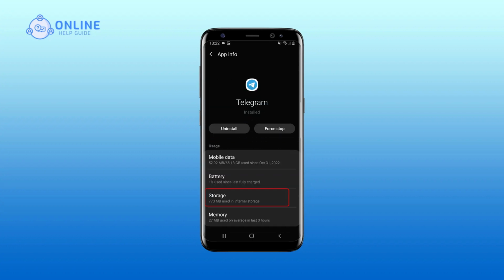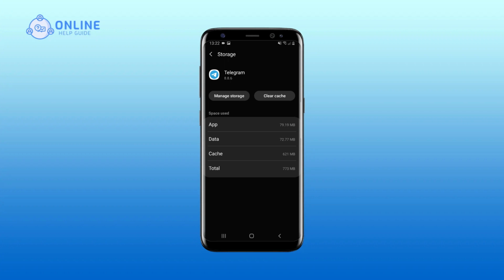Click on Storage. Now click on Clear Cache. There you go. The simple steps will show you how to clear Telegram cache on phone.